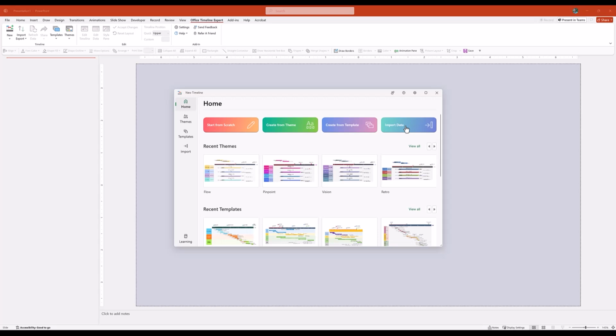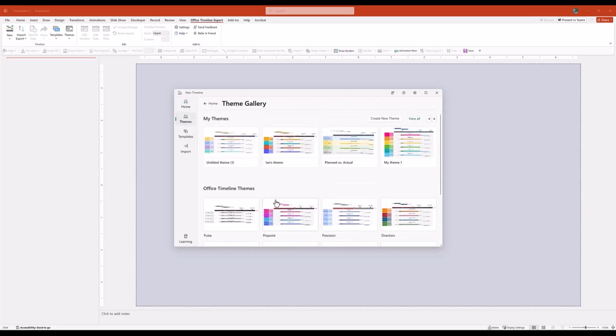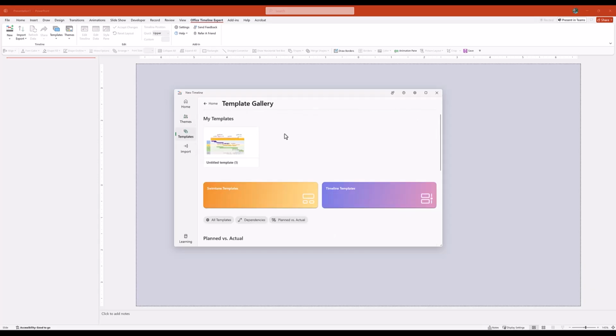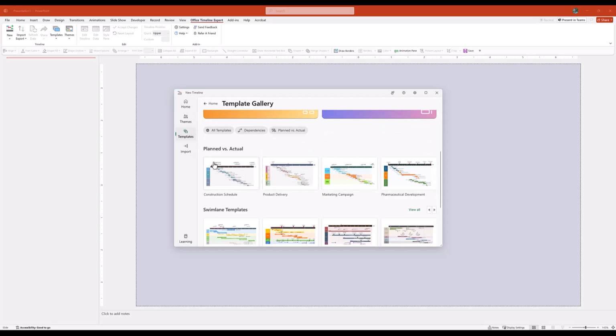A couple other things about the new timeline wizard is just notice that we have, of course, a themes library that you can choose from. You also have the ability to create your own custom themes and share with your colleagues if you have the Expert plan. Same goes for templates. We have swim lane templates, timeline templates, an entire library, including planned versus actual templates.